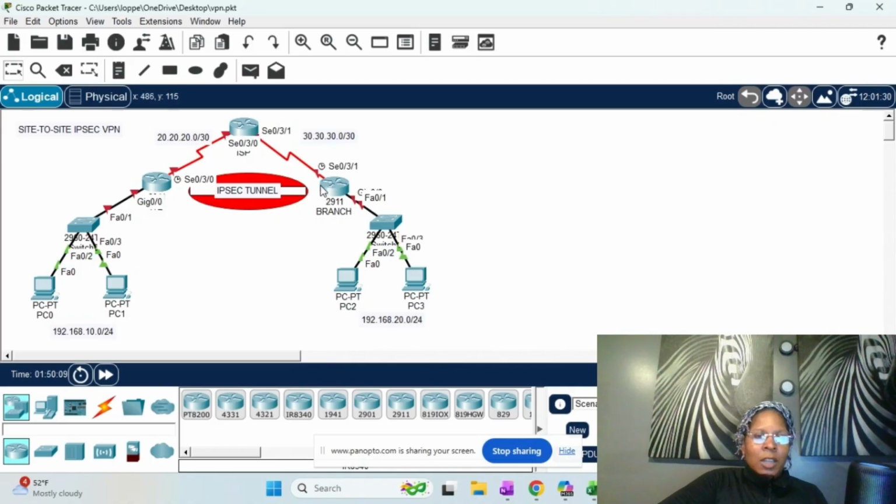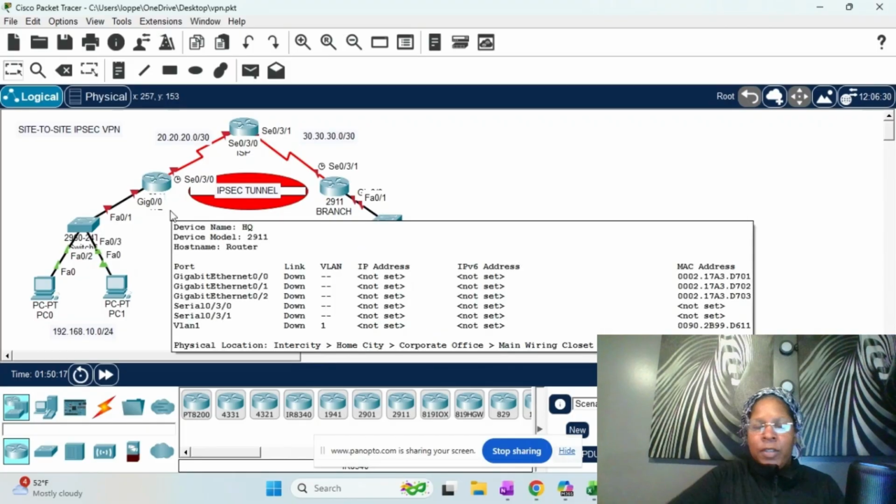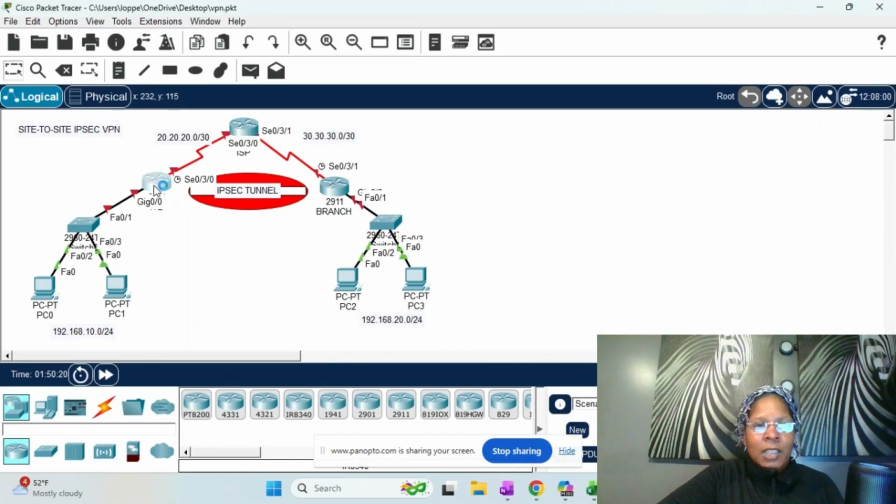So the first thing we have to do is configure OSPF. Well, the first thing I need to do is configure the IP addresses on the interfaces. So I'll quickly do that, and then we'll configure OSPF. Let me just go ahead and configure these interfaces with IP addresses.